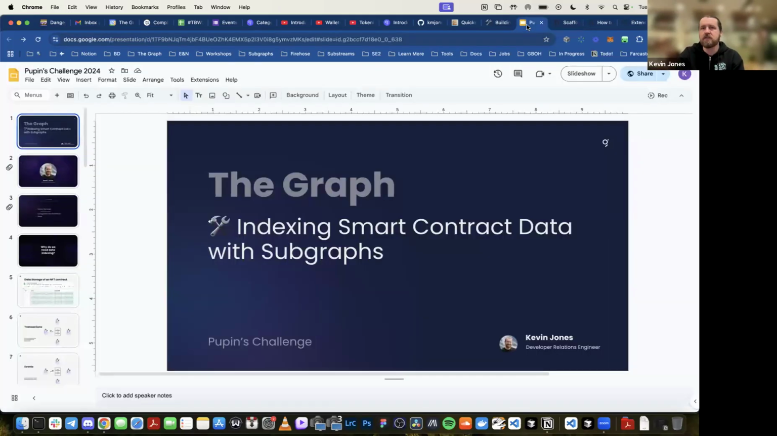So let's start by talking about the graph. I think that's probably the most important part you're going to take away from this session: why you actually need the graph. So let's kind of go through it.